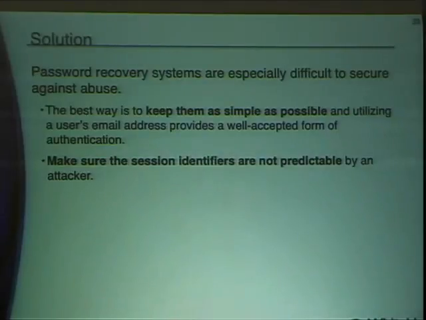I mean, the best way is just to keep it simple. You risk the sniffing aspect, but putting your email address will send you a password reset link. Make sure it's unpredictable from a session ID. Click it, reset the user's password, and go on about your business.